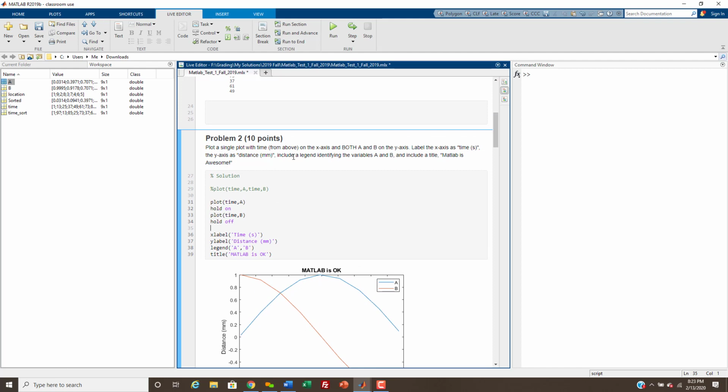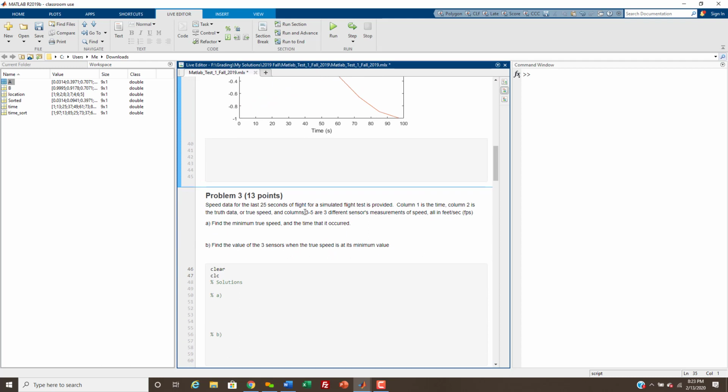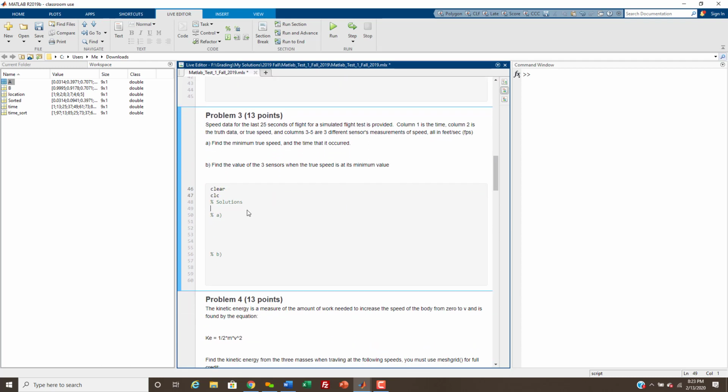Plot a single plot with time. Okay, problem number 3. Speed data for the last 25 seconds of flight for a simulated flight test is provided. Oh, it is? Where is it? Okay, I hope it's in my file.